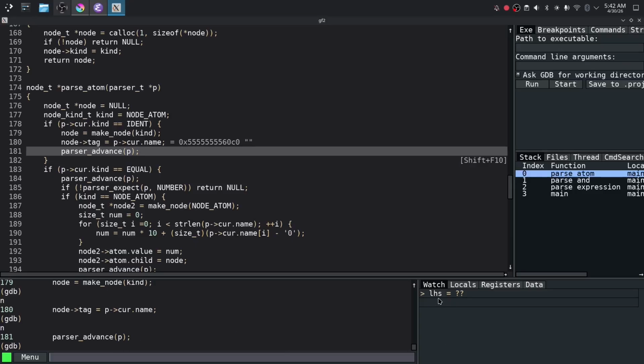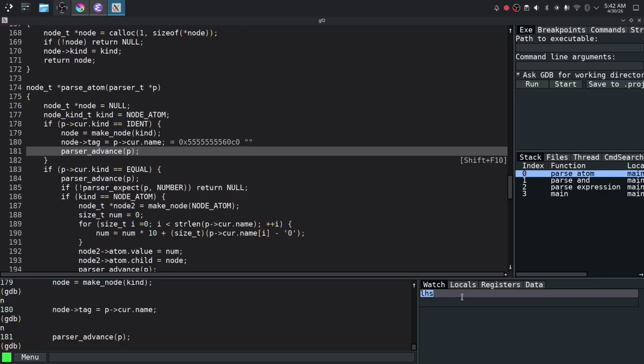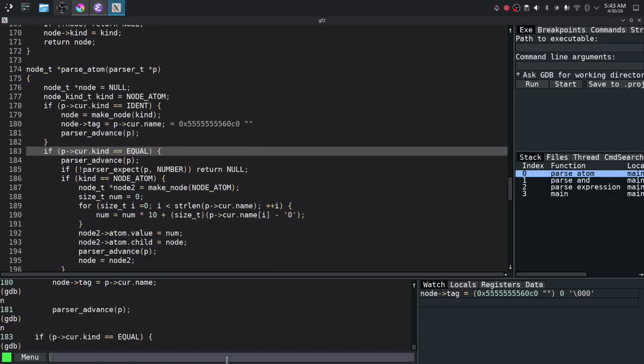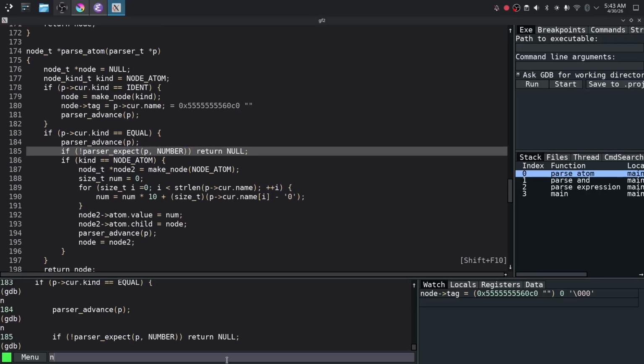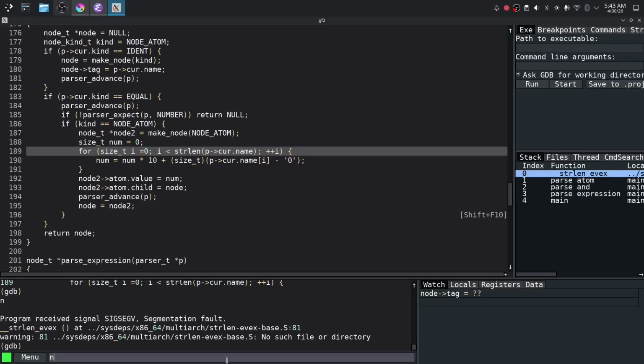Perfect. So now we got some expression. So can we edit this expression? And what is the value of the node tag? It is empty, and I think we know why. Okay. So we move on. Next. Here is the segfault happening. Yeah. Why specifically here?